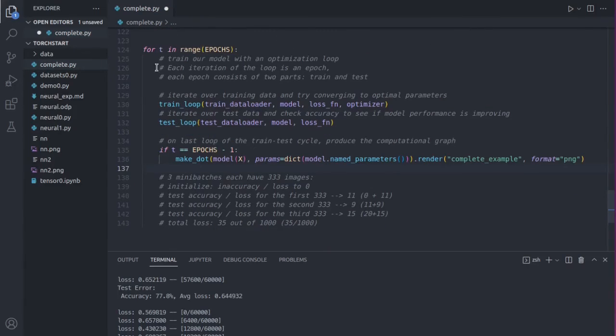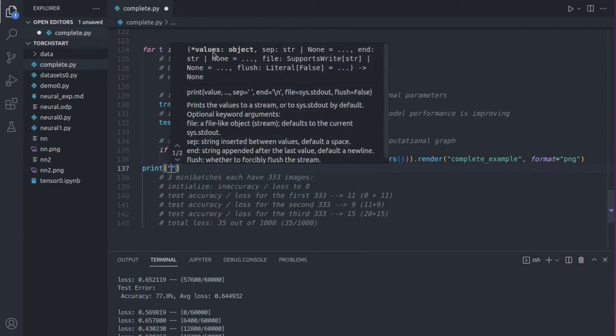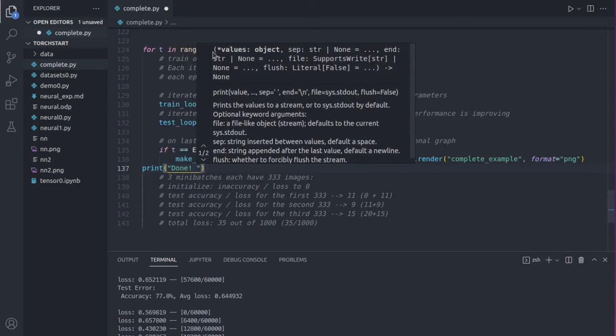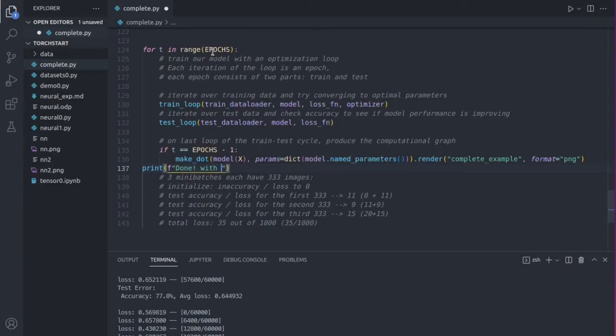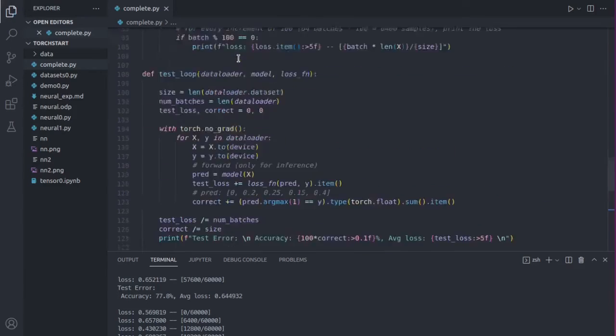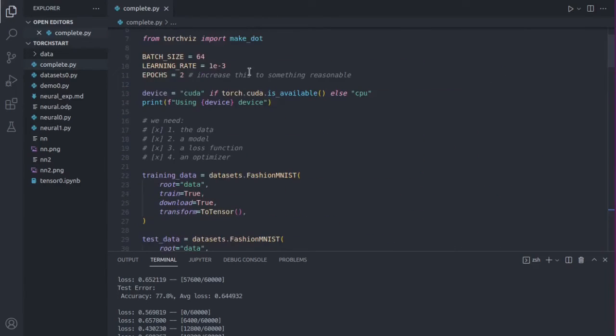Now all of this is done. Once cycles 1 and 2 are both done, because we have 2 epochs, we want to just print done. You can also be fancy and print done with how many epochs, but I don't think it's necessary, because it's pretty straightforward. You set epochs equal to 2 at the beginning, that's here.